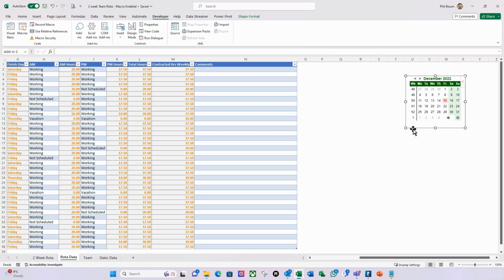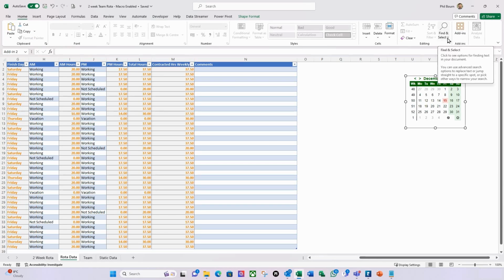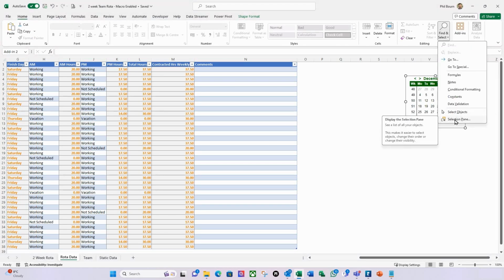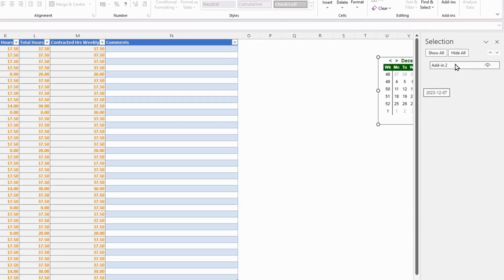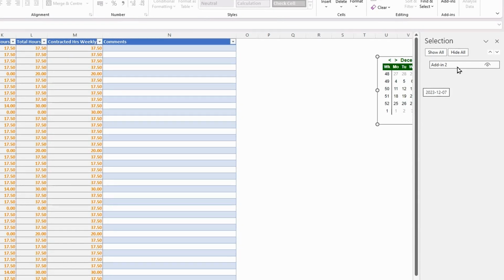With my mini date picker selected, I'm going to change the name of this. I'm going to call it my Rota calendar, because that's the name I want to be able to refer to when I want to call it and open it on my spreadsheet. So with the add-in selected, I'm going to go to my home ribbon, find and select, do the drop down, and select the selection pane here, which then brings up the selection pane. At the moment this add-in is called add-in 2.